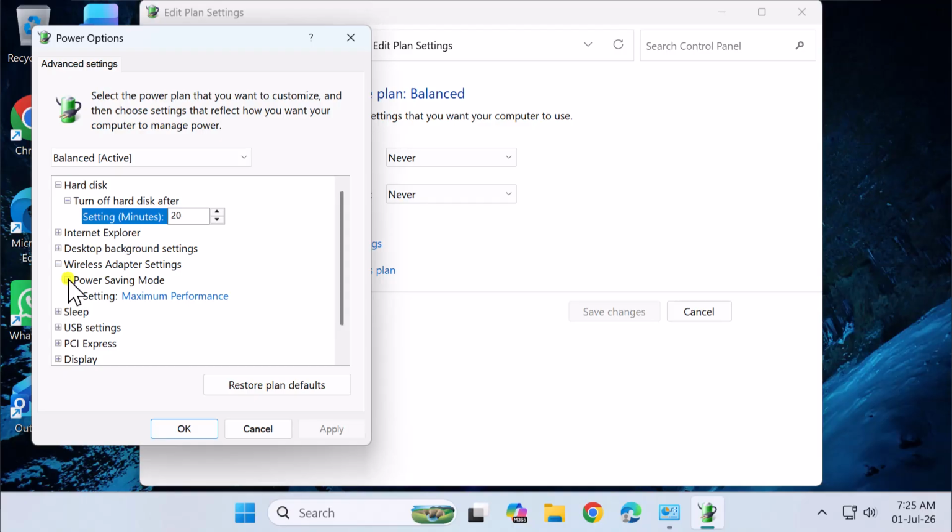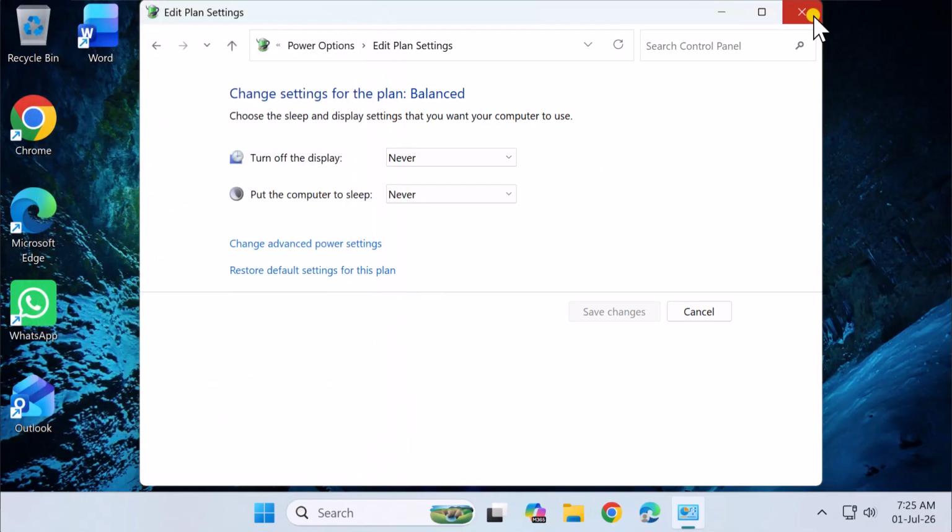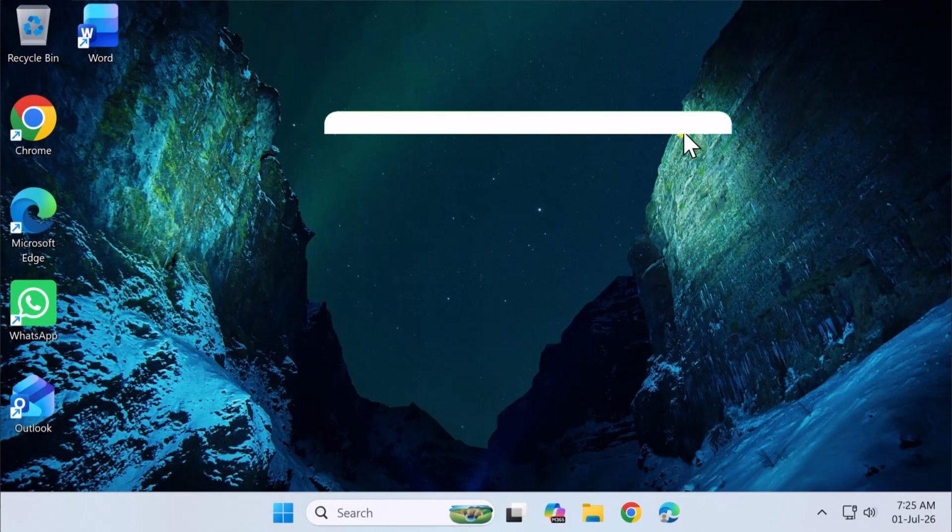Expand that one too. Set it to 99% for on battery and plugged in. Afterwards, click on apply and OK. Hopefully, this will help you out to fix your problem.